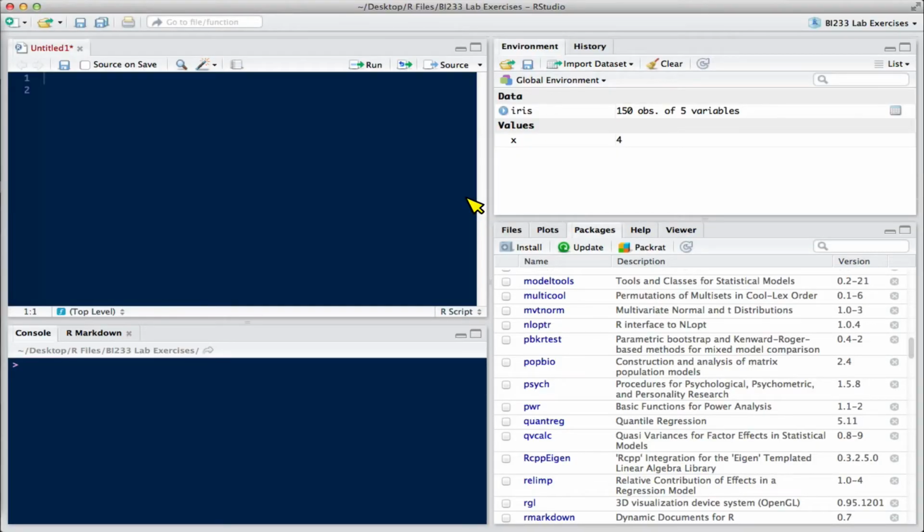This video is an introduction to simple summary statistics in R, and we also will be looking at the use of packages. So let's start by just doing some simple arithmetic. So let's just take 5 and add that to 8.